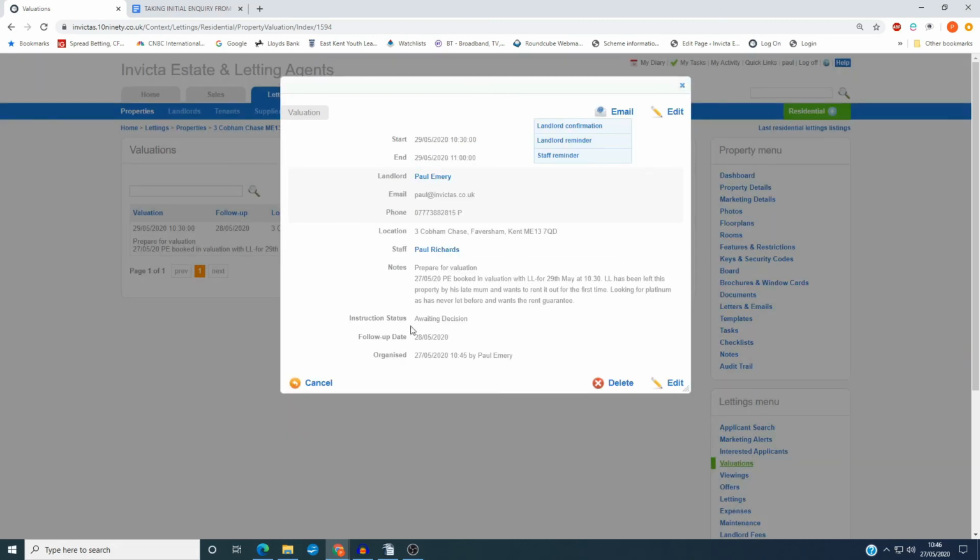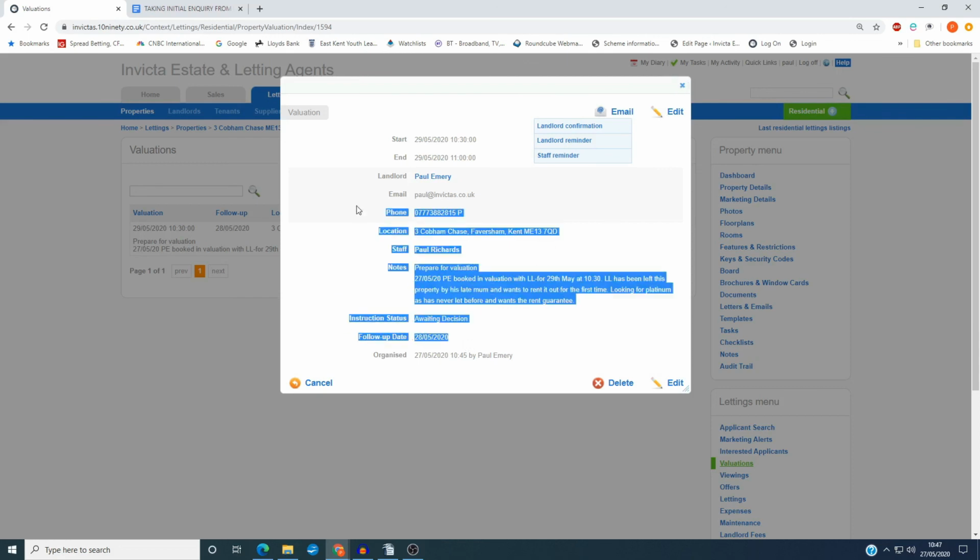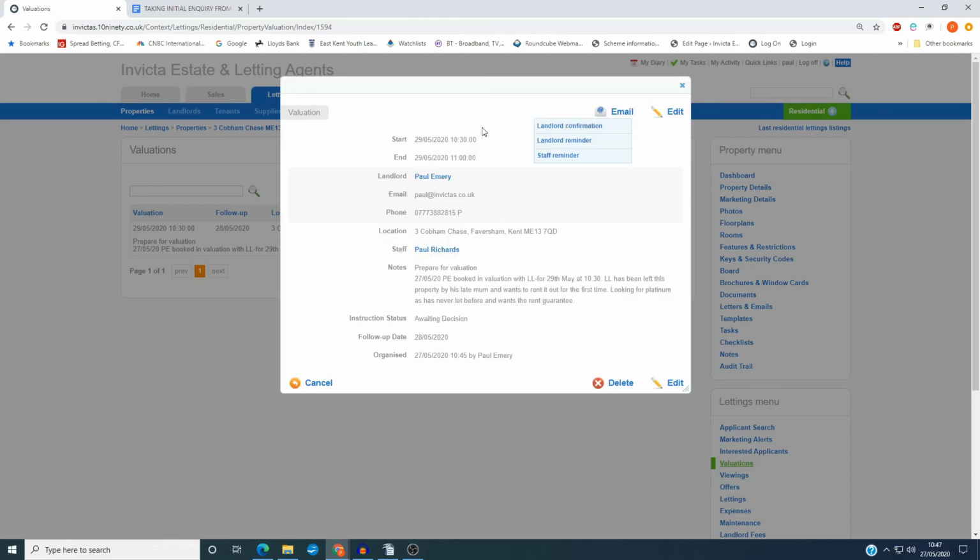So on top of that, this alert will come up on the 28th to remind Paul to prepare for that valuation. But the idea of sending the email is if Paul had a busy diary on the 28th or he had a day off, then he could actually and may want to prepare earlier than the 28th. Or he may actually want to put a call out and obtain a bit more information from the landlord before the actual valuation.